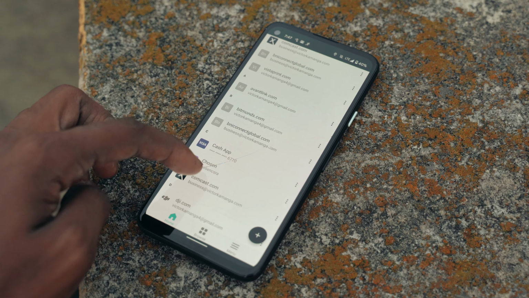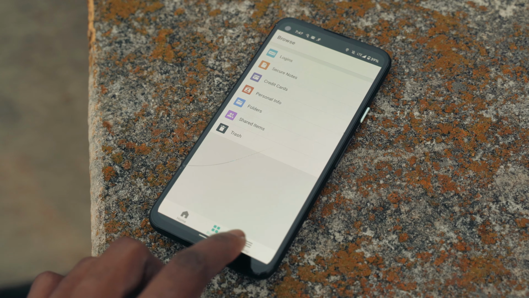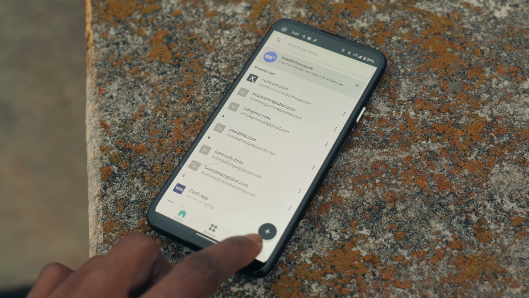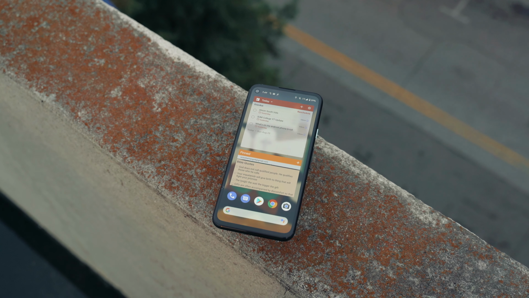NordPass is what I use to manage all my passwords. I have a ton of different accounts, so it easily allows me to have all my passwords in one area. It can get very complicated trying to memorize all the different passwords I have for all the different accounts. So having it all in one place is super useful and convenient for me. And that is it for the productivity section. Let's move on to the next screen.